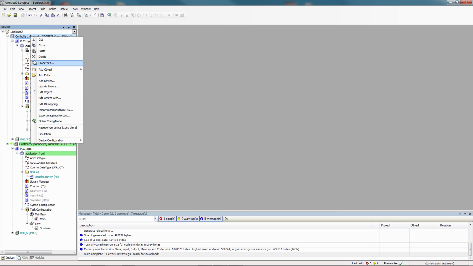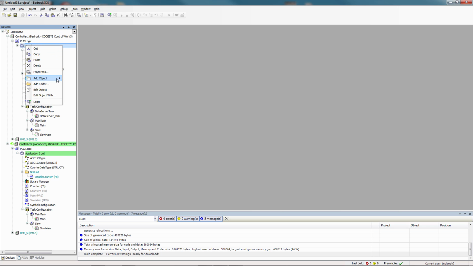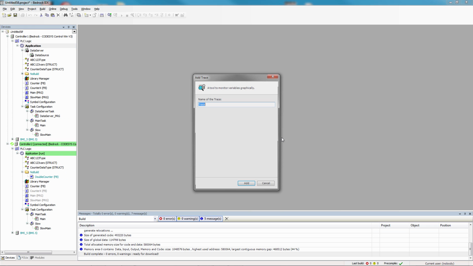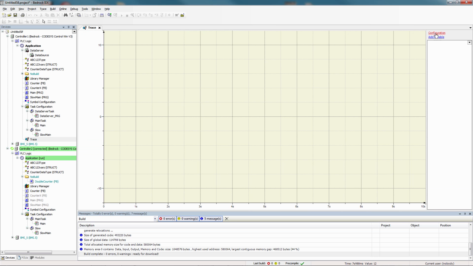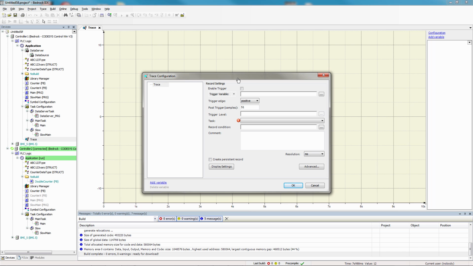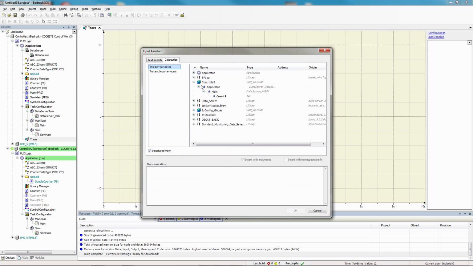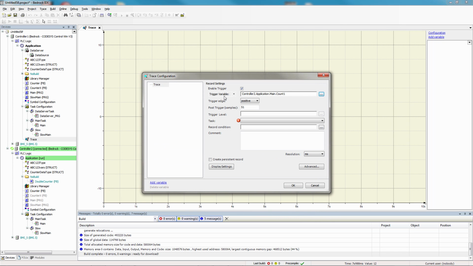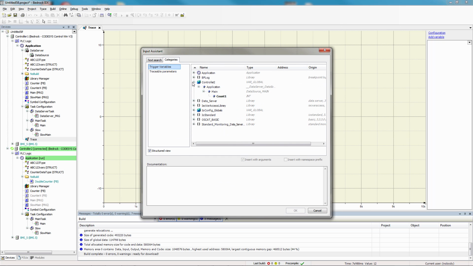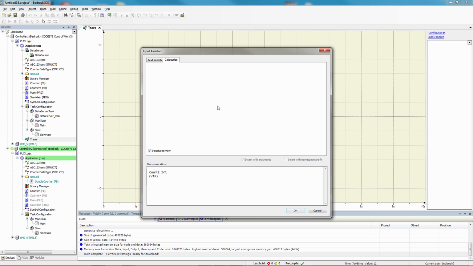First we add a new device on object, and this is going to be called a trace. And we configure that trace. Say we're in a situation where count 1 is wrapping around and that's causing an upset in our control. It only happens once every 6 months or so. So we want to trigger on that. We're going to trigger on count 1. Not on controller 2, sorry. We're going to do it on the local controller, application main count 1.